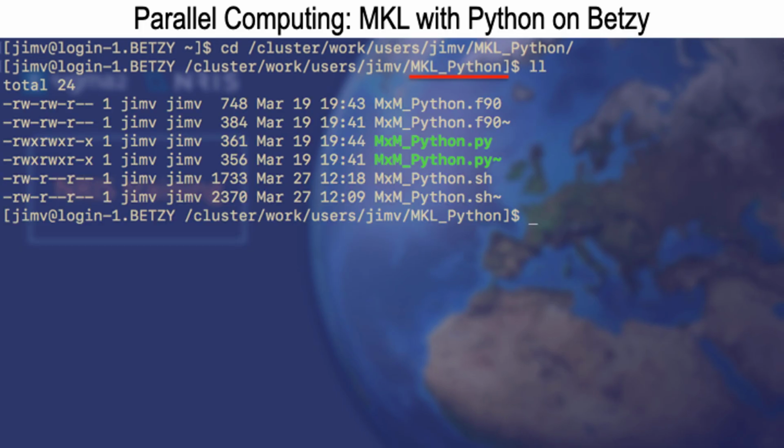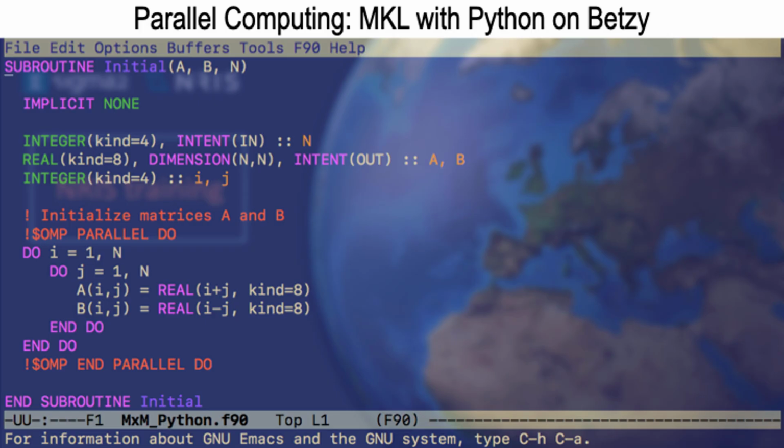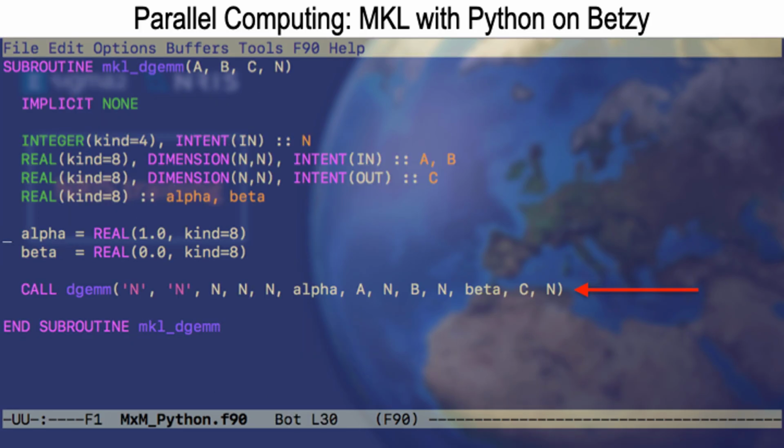Inside the MKL Python folder, we have 3 files with the same name but different extensions. First, let's examine the file with the F90 extension. This file includes the initial Fortran subroutine we discussed in video 36. Following the initial subroutine, there is another subroutine named MKL, DGEMM. In this subroutine, matrices A and B are inputs, and matrix C is the output. It utilizes the MKL routine DGEMM, which we explained in video 31.